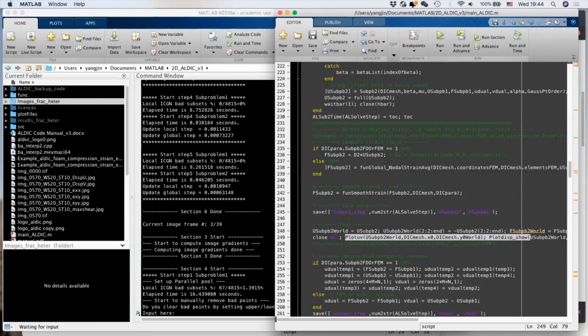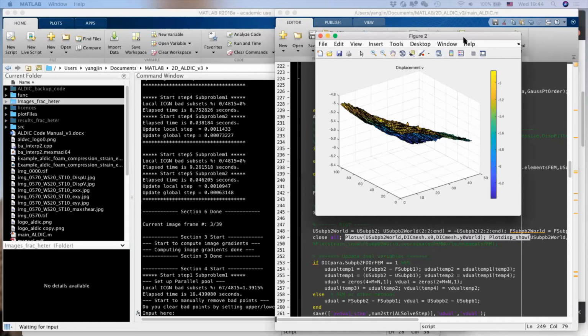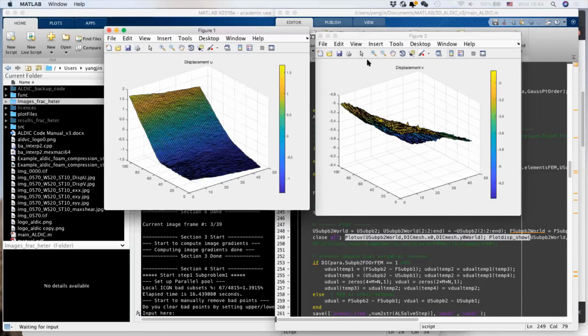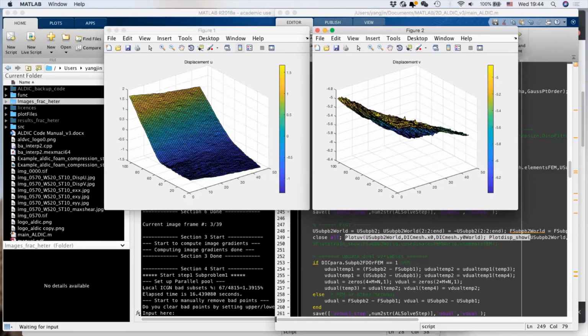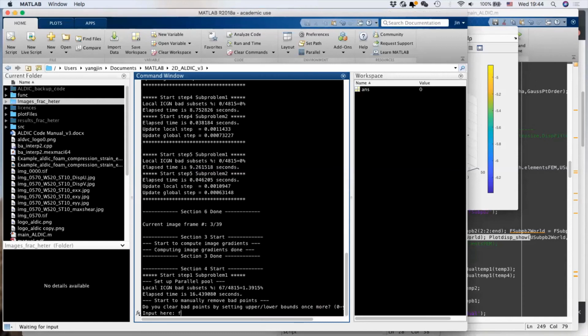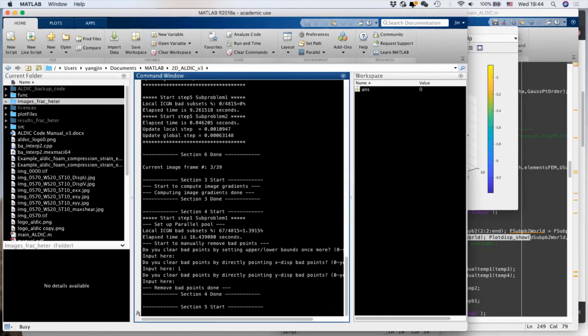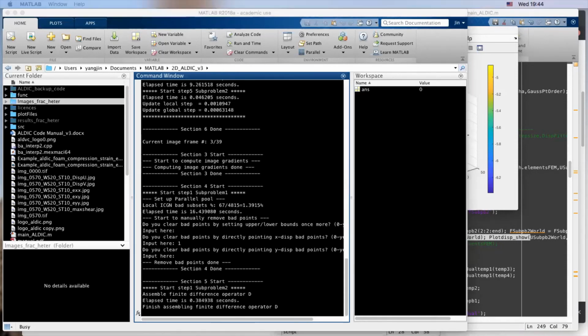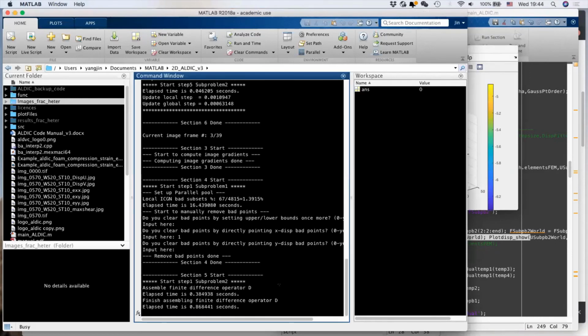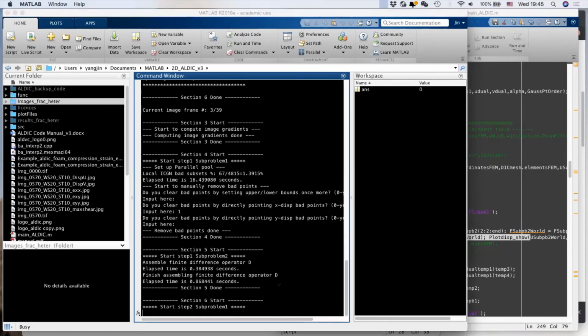So after the first frame computing, now we'll go to the next one. I use the last frame as the next frame's initial guess, and it only has 1% local subset bad points. I don't want to set up the upper or lower bound one more time, so I just press the Enter key or 1. Similarly, the Enter key or 1. And then it will automatically do the global step and the ADMM for the next frame.